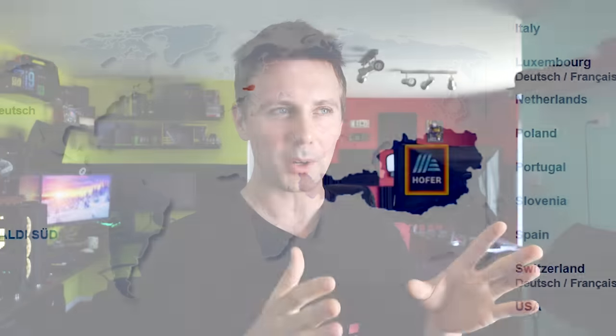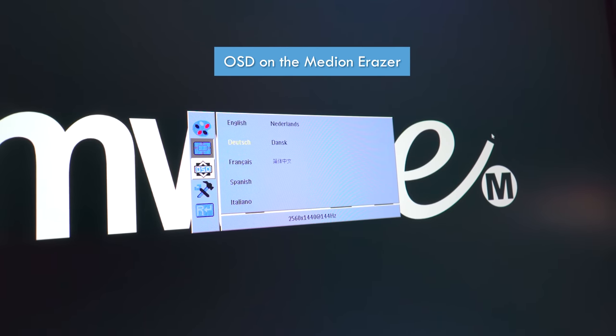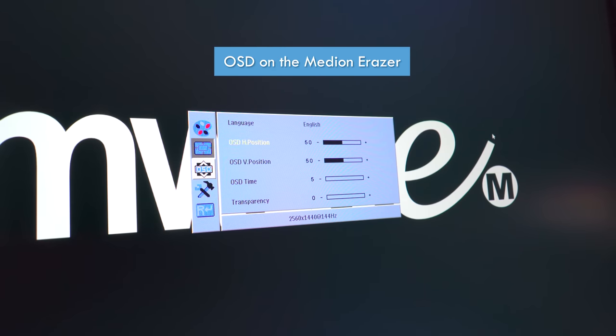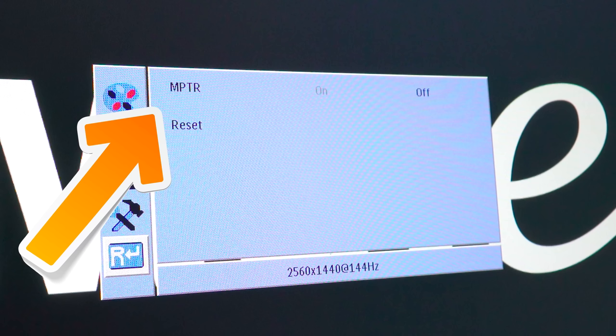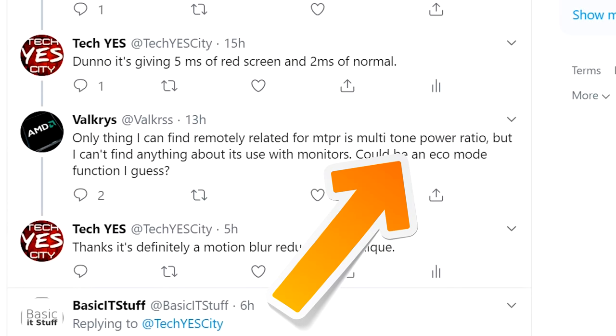But continuing on with this monitor, it had another mode inside called MPTR. And I didn't know what this meant, and I tried Googling it. I asked on Twitter what exactly this means. One viewer came up with an answer that did seem about right, considering what this tech was doing. And when we turned it on, it was so weird. It did drop the brightness. The visible brightness dropped by about half.